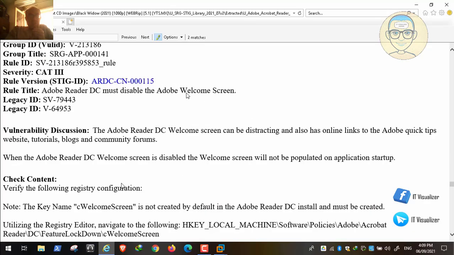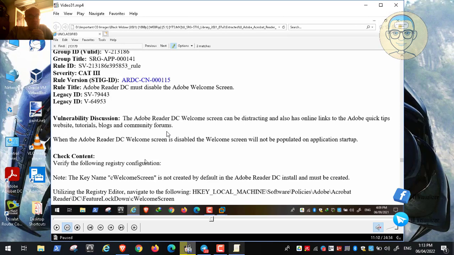So let's continue, guys. Here we see that we should disable the Adobe welcome screen. It can be distracting and also has online links, which redirect you to outside web servers. We couldn't know if they are secure, or if we are connecting to these servers using a secure connection. All of these sites, quick tips, tutorials, blogs, and community forums, we don't know if they use secure protocols to connect to them or not. So we should disable the welcome screen of Adobe.